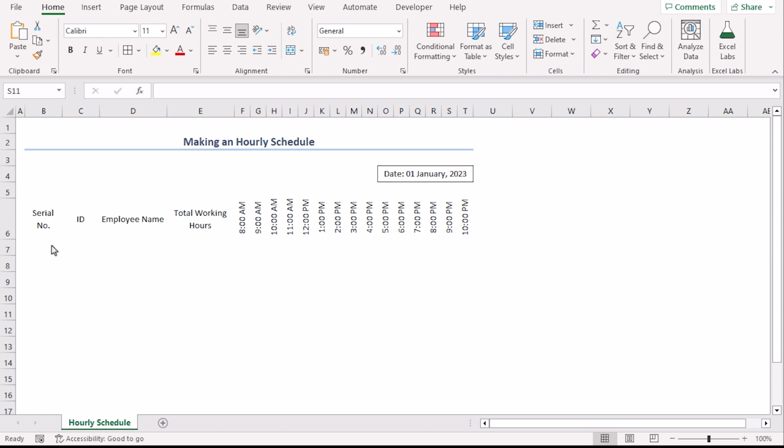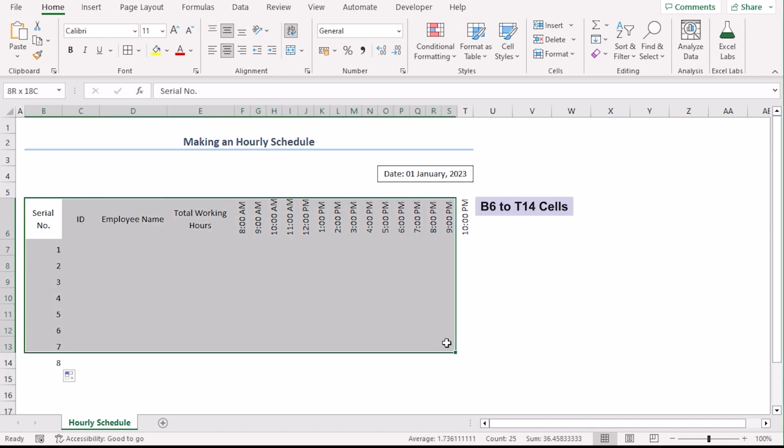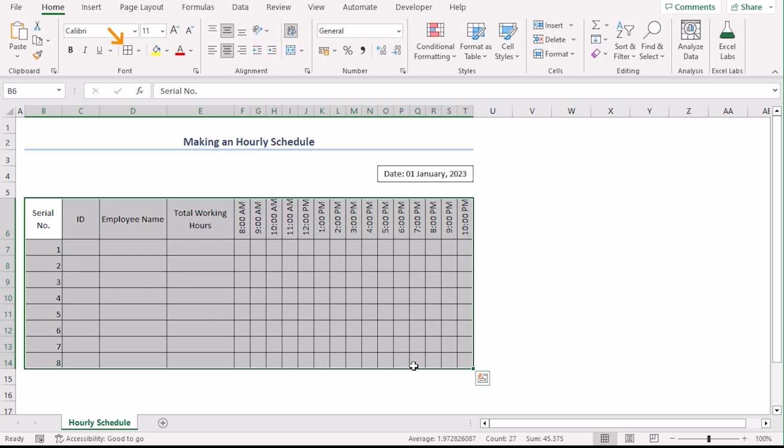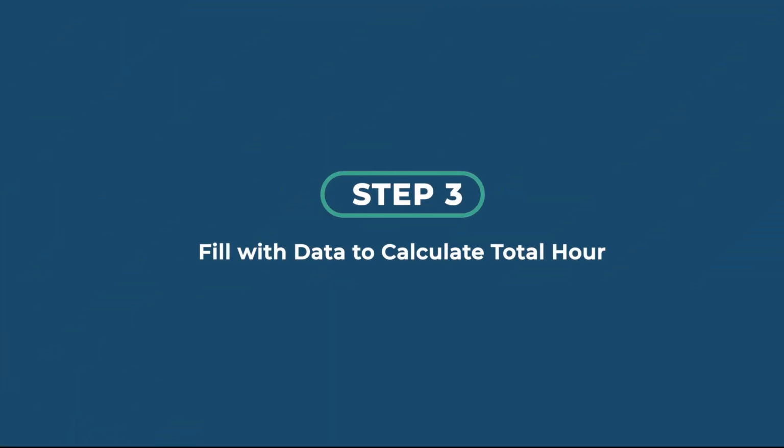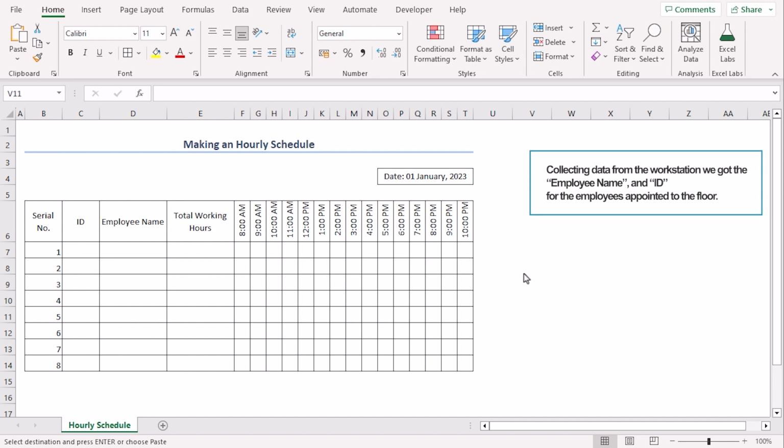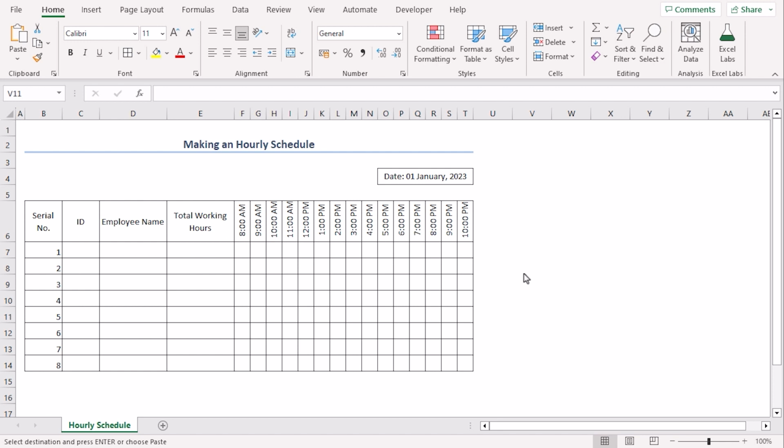Now we have 8 employees to add to this record. So we can just select on B7 and write 1, on B8, 2, and we can just select both of them and using fill handle drag till 8th record. So let us format the cell range B6 to T14 as all border. Let's add information about the employees. You can either type them manually or copy them from somewhere already enlisted. From my employee list, I have copied their ID and name and will paste it here.